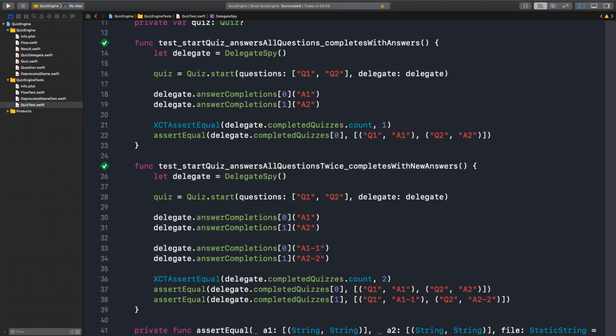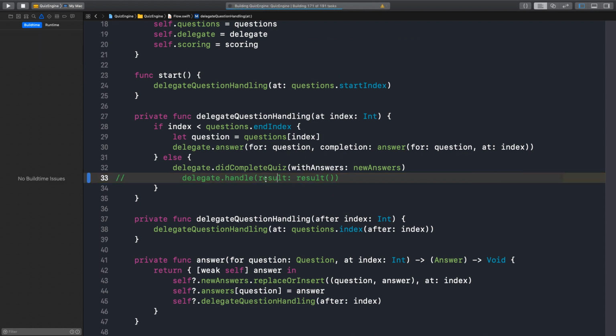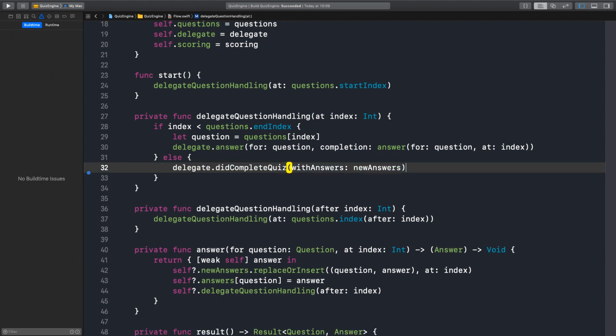Timer's on. Let's go. So in the previous episode, we finished the test. All the behavior is tested. Now it's time to get rid of the warning. Let's see if we can remove this invocation. Yeah, we don't need this anymore. Okay. Let's commit.